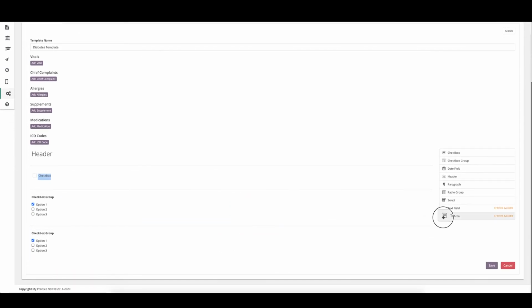There's the text area, the text field, you can drop down, select, you can select from a radio group, you can enter a paragraph, enter a date field, and so on. Now, if you notice here, there's a yellow wording that says EHR link available.